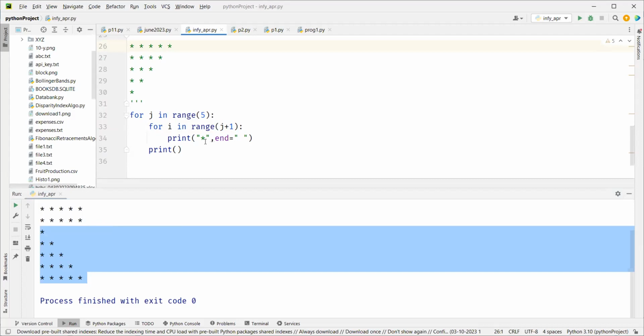Not getting the logic. See, here we have to start with 5 first, correct? Yeah, the thing is a normal program. If you in range 5, I in range 5, it will give first 5. Yes, first 5. Okay. And then next we have to minus 1 star, right? Correct. You have to minus, yes.